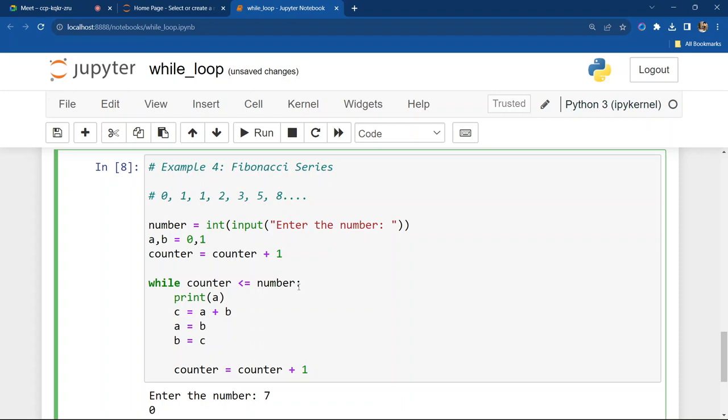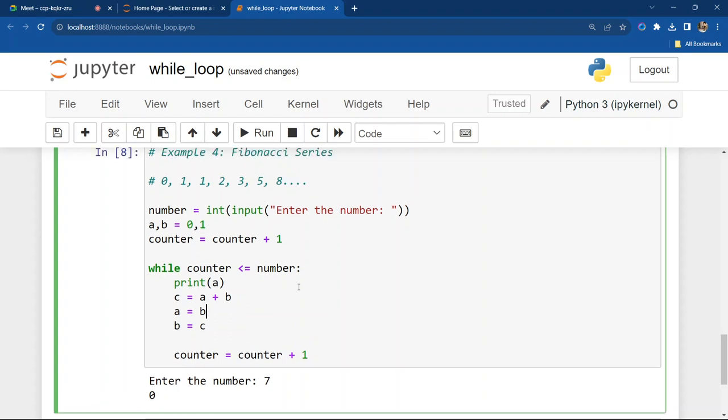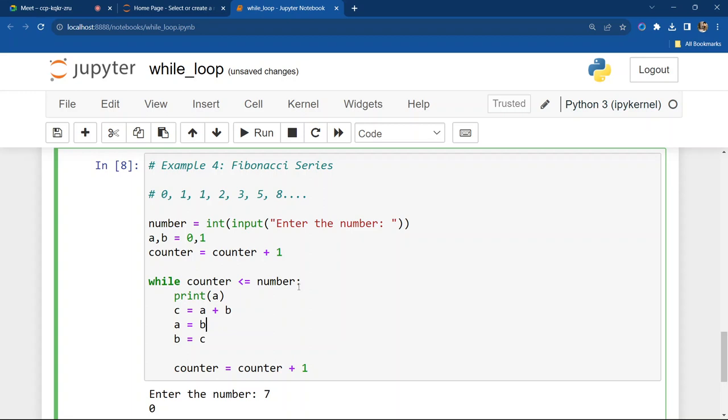Can anyone identify the mistake? While explaining to you, I made that mistake. Counter is not initialized. Yeah, very good. I was explaining this part and I wrote this thing here itself.